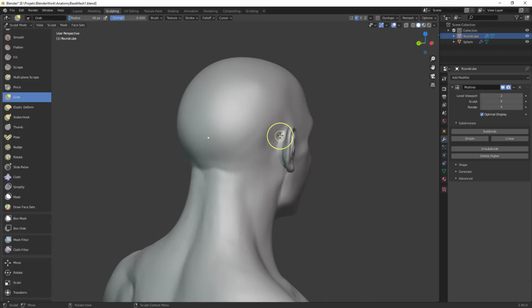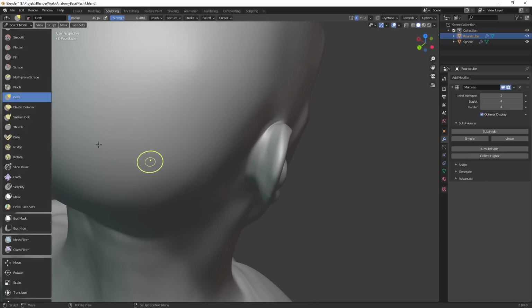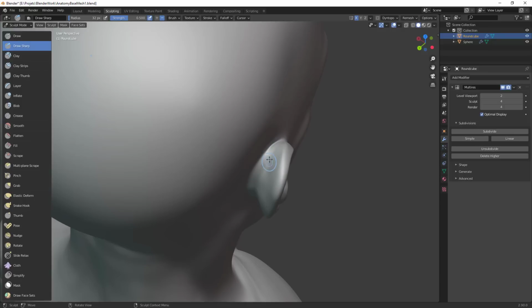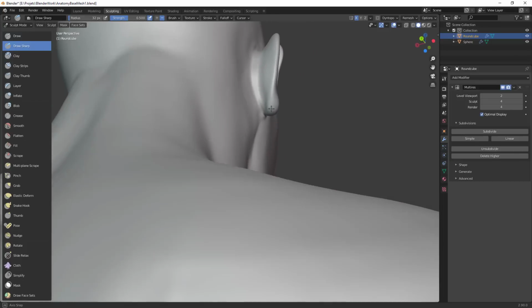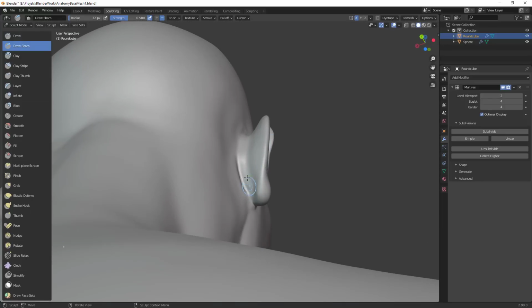So usually I don't work that much on the back of the ear. Why? Just because usually my characters have hair. But in this case, I want to cut. I want to make it good for you. So I'm going to work again on this. So from the bottom I can push it.